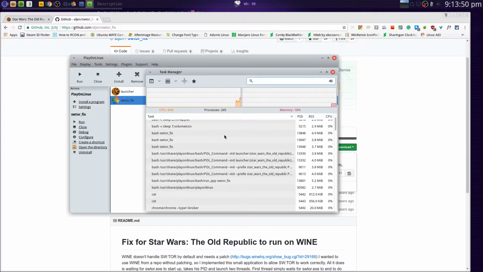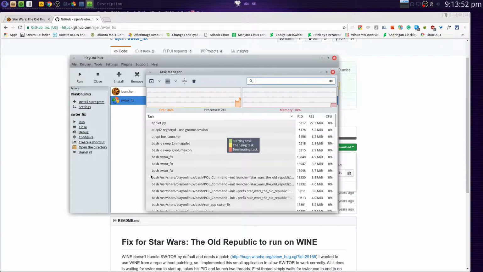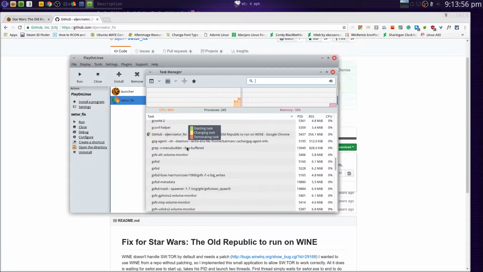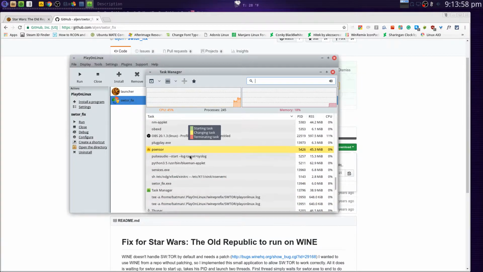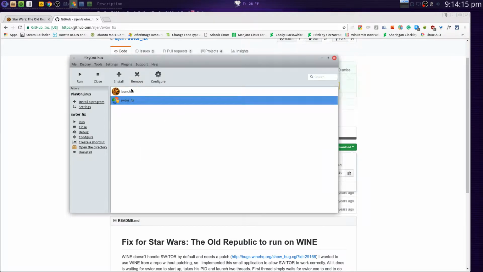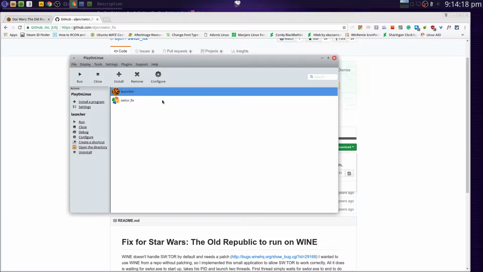So now you can open up Task Manager or whatever task manager you guys have and hit run. And you can see it's running. See the yellow popping up? SWTOR fix. It's running. So we're good. That's all you guys need to do when you play the game. So we can minimize this, and then we want to launch the game because now we're ready to play. We did everything.